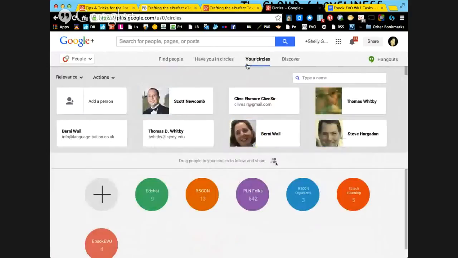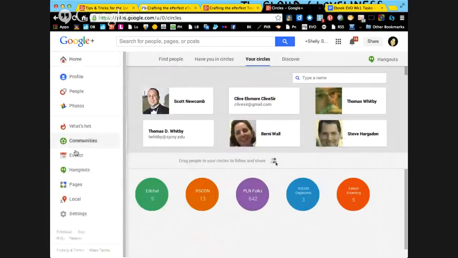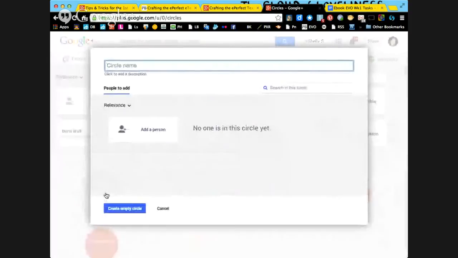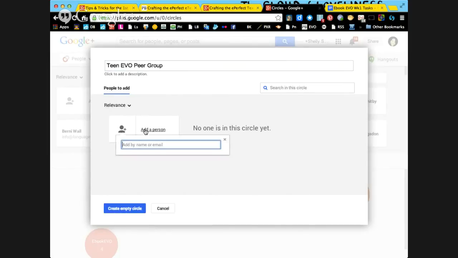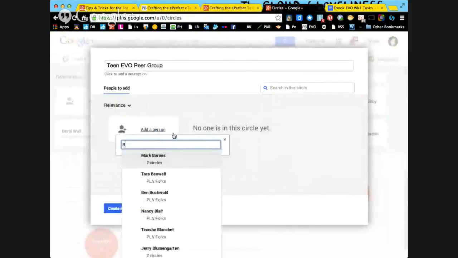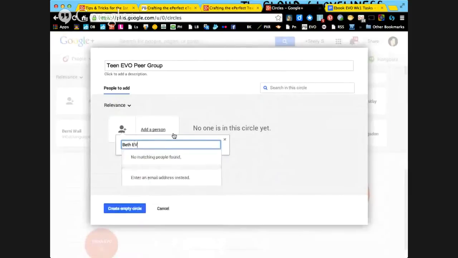So you click on your circles. First we went to people on the side, we clicked on people, we clicked on your circles, and then we're going to add one. So I'm going to add this circle. I'm going to call it Teen Evo peer group. I'll just call it that. And then I'm going to add a person. The first person I want to add, if I go back here, I see there's Maja, Beth Evans. So I'm going to try one of their names, Beth Evans.